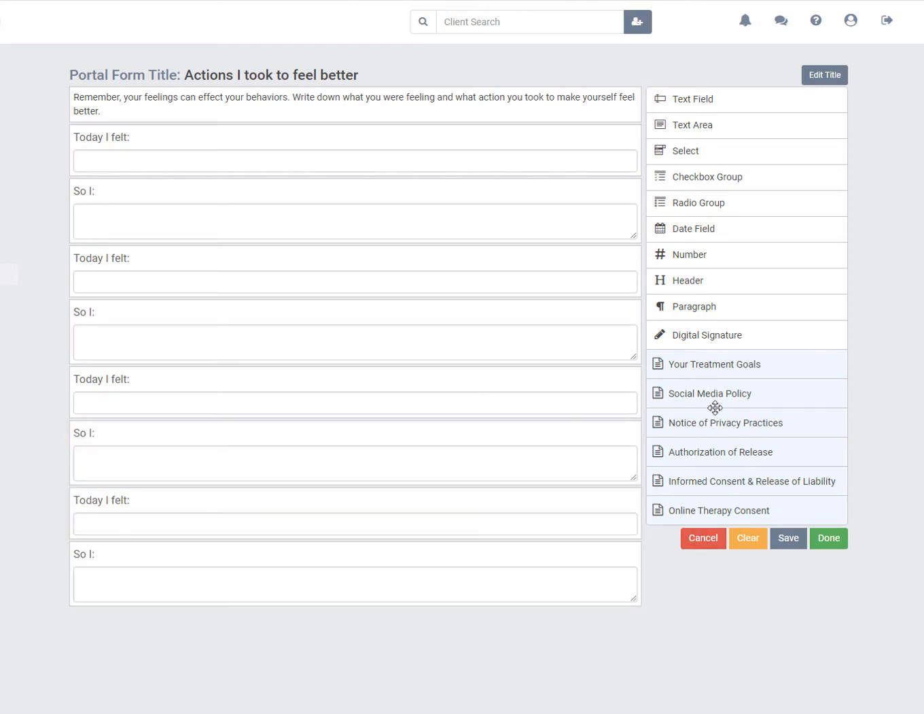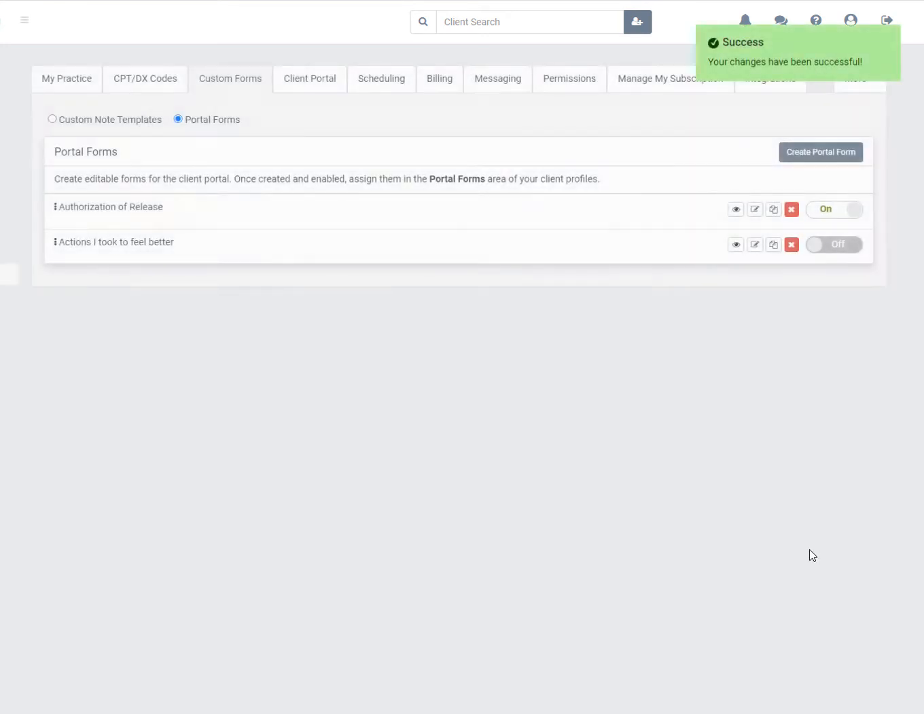And in fact, I'll go ahead and put a digital signature on this form as well. And I'll have them date this field also. Okay, so there's my form. Once I'm ready to use it, I'll just go ahead and click Done. And now I'm back to my list of portal forms. Here's the one I just created. I'm going to go ahead and turn that one on as well. So now they're both available to be used in the client portal.